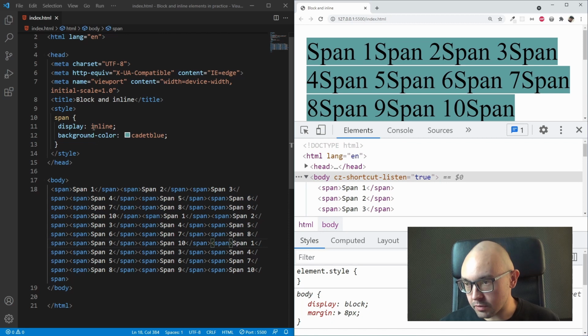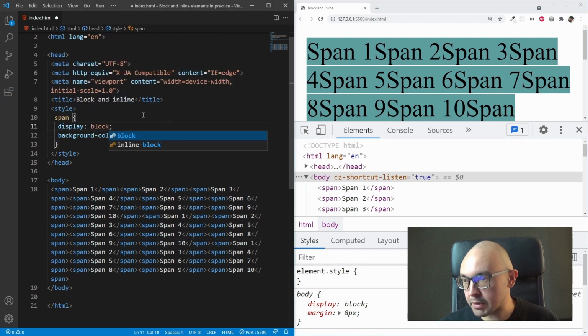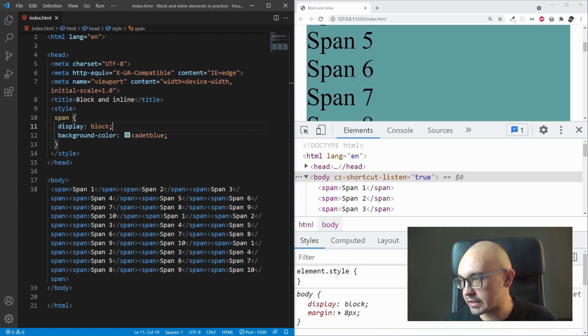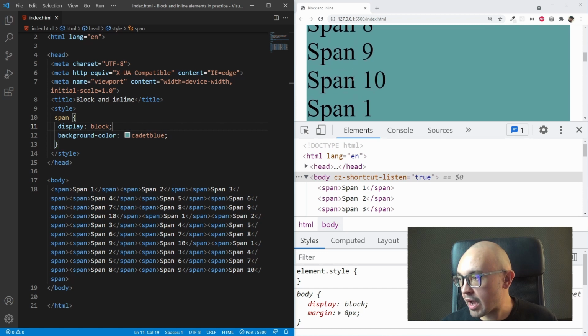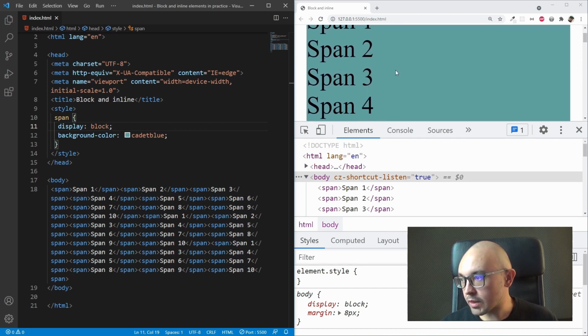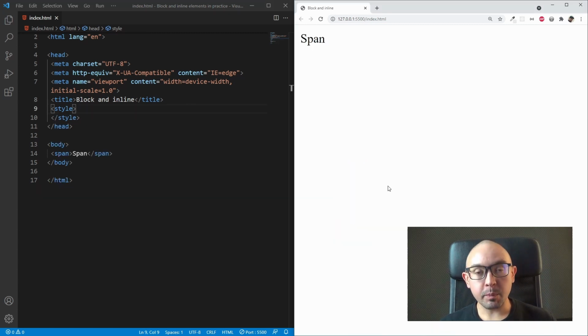Because when we go once again to the block, save our file, nothing like this happens. Now every element goes to the new line and we can see no unnecessary and unwanted spaces. Now I want to show you something else. Let's go to our document. As you can see, I only have one span element in my body.